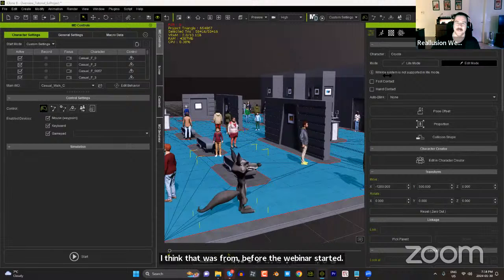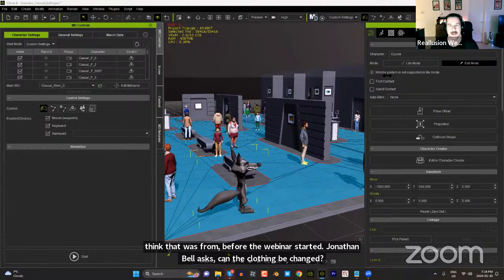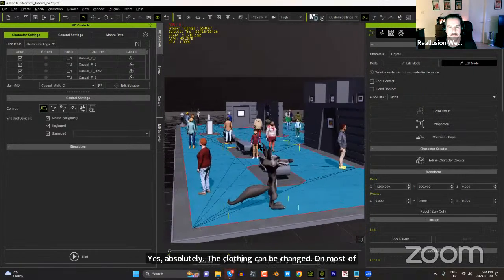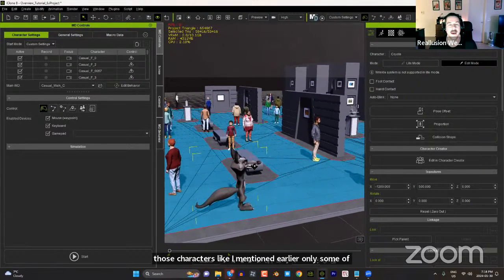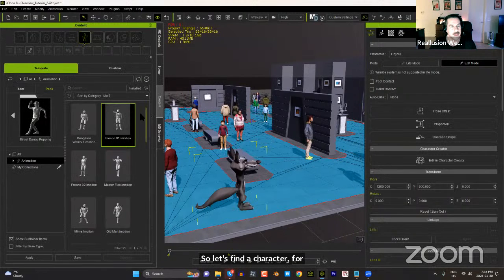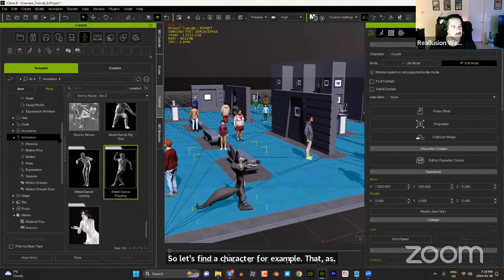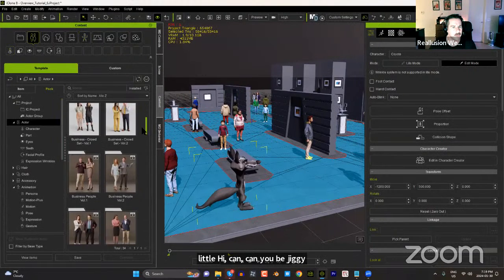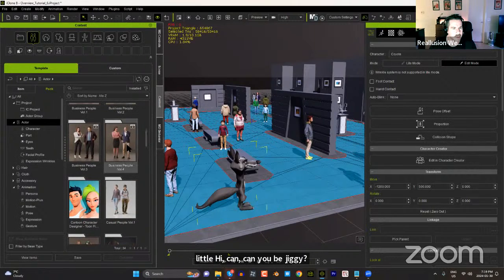Jonathan Bell asks, can the clothing be changed? Yes, absolutely. The clothing can be changed on most of those characters, like I mentioned earlier, only some of them. Or sorry, if you're looking at actor core characters and actor scan characters, the clothing cannot be changed, but the materials can be changed. So let's find a character, for example, that has that little icon. Which one? Maybe Business People Volume 4.